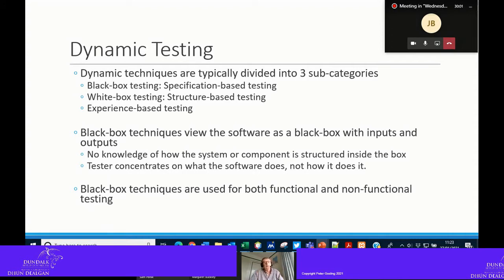So these are decisions and confidence that you have in the whole testing plan and the design of the whole test system that's been done. Black box techniques are used for both functional and non-functional testing. So we could well use it for non-functional or for functional testing.